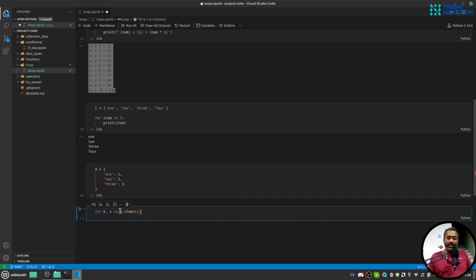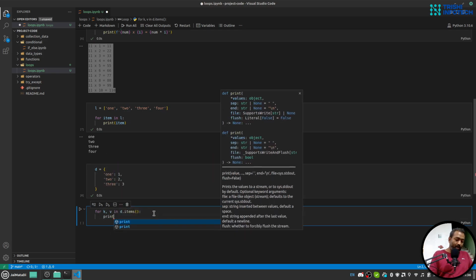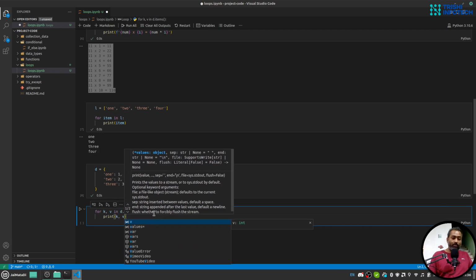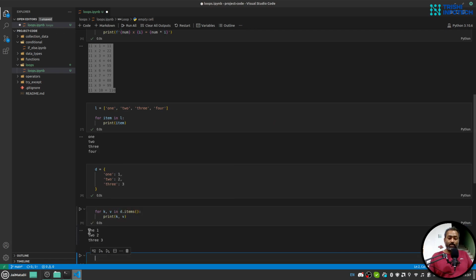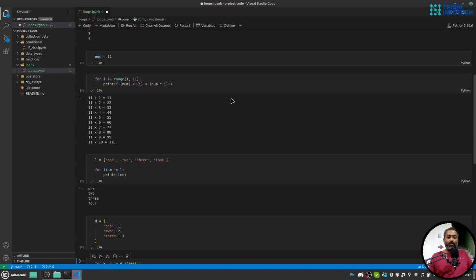So this d dot items will return an iterator, and the iterator has key value pair, or the iterator has tuples, and when we unpack the tuple we will get two values, key and value, and we can print key and value like this. So this is a for loop.